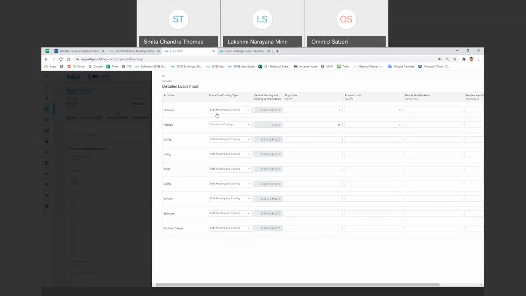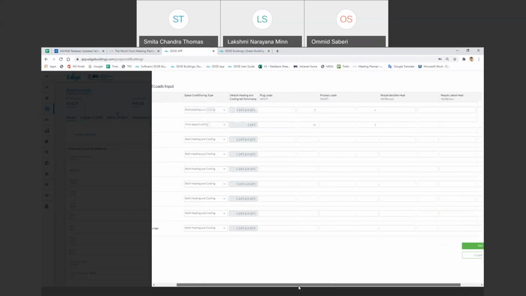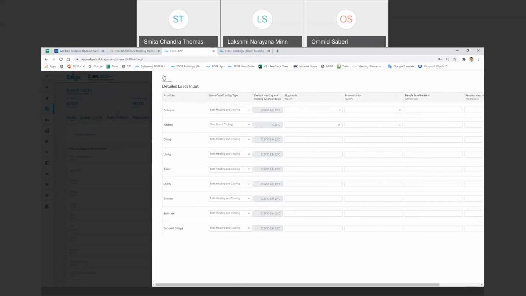So I could, for example, say that my kitchen only has cooling and no heating, or similarly, like my living room has both heating and cooling. You could even change the set points if you wanted to, and you could specify what your loads are. Like if you have some unusual loads, you could specify that. You could also specify the loads from people. All these inputs are also available in Edge by default. So if you're not comfortable with any of this, you don't have to input it. Edge will automatically do this for you. But if you want to do more detailed inputs, now you have that option.